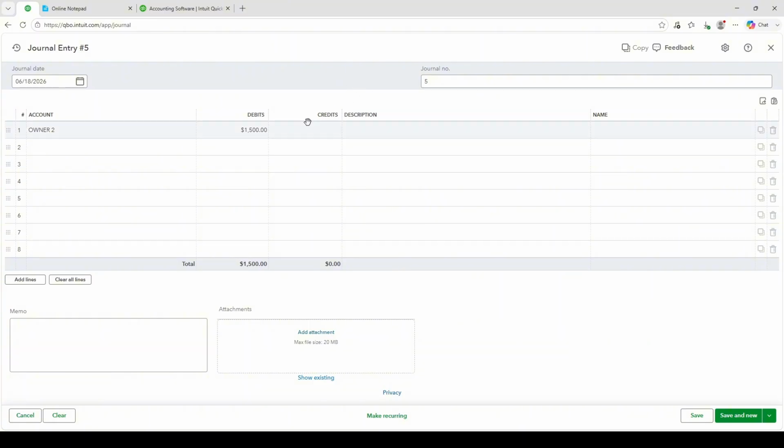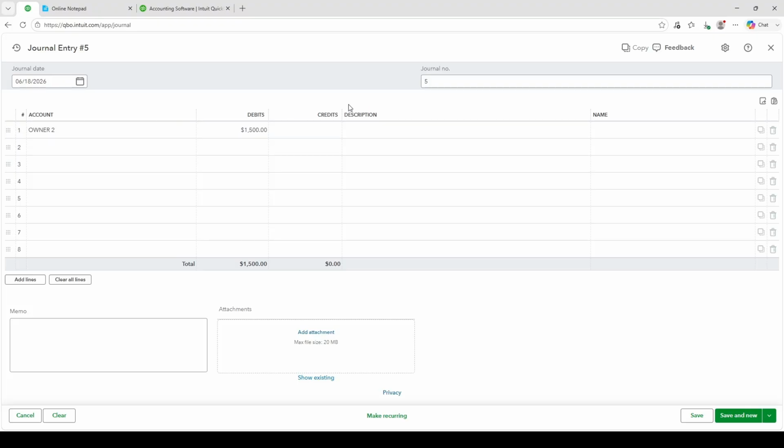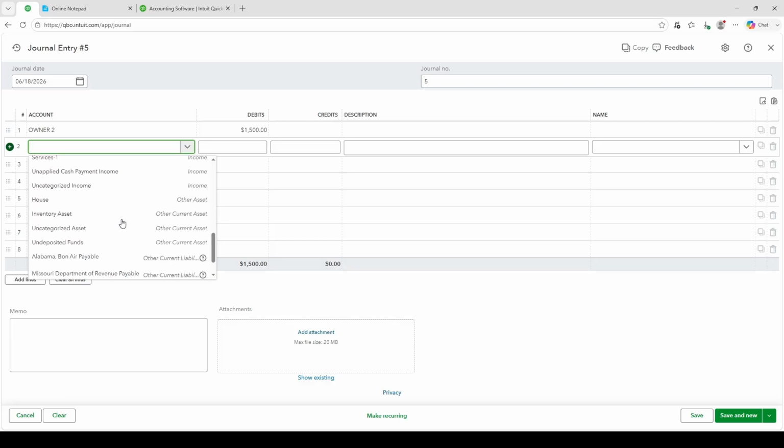But that's not all. We also need to consider depreciation. Over time, assets lose value, and depreciation accounts for this reduction. In the same journal entry window, add a second line to record the accumulated depreciation. Place this depreciation amount into the debits column as well, ensuring that this important financial detail is captured accurately.